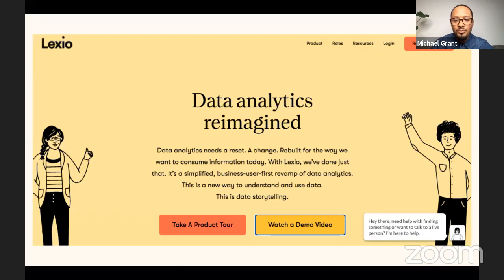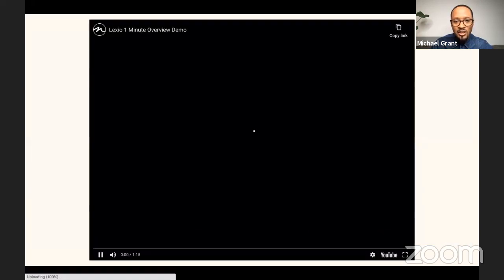Lexio is a really interesting new tool as well. You can use data to basically tell a story. So let's take a quick look at that.